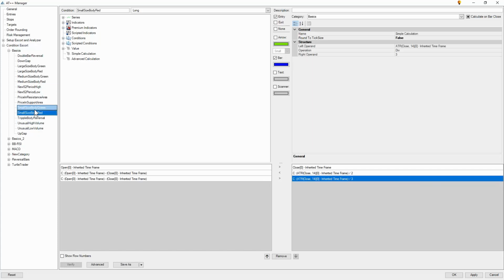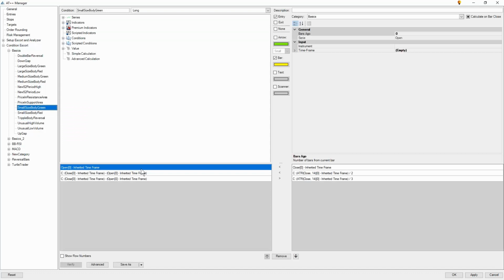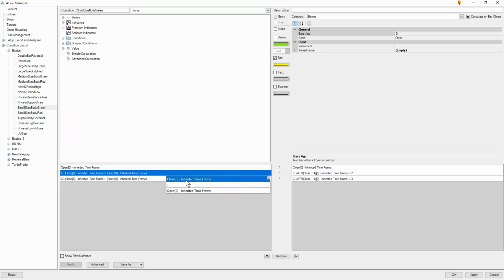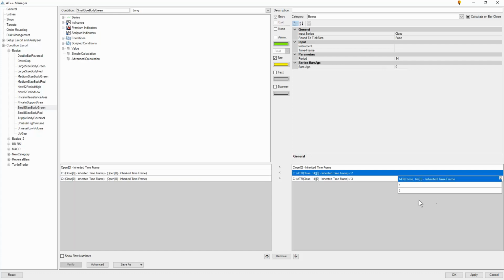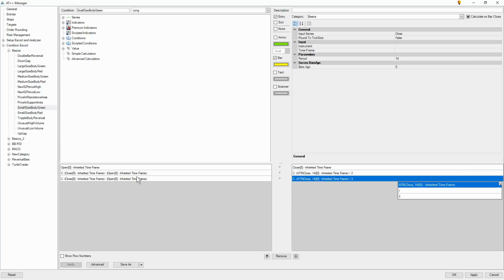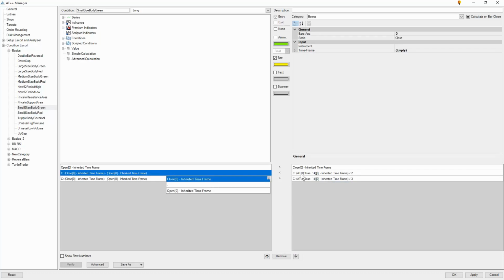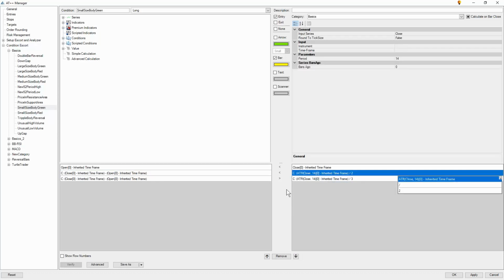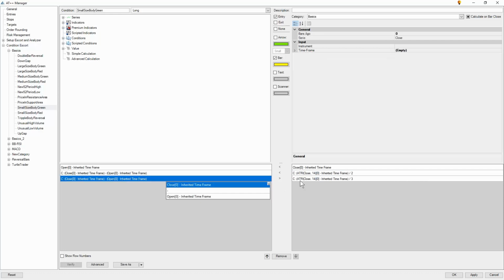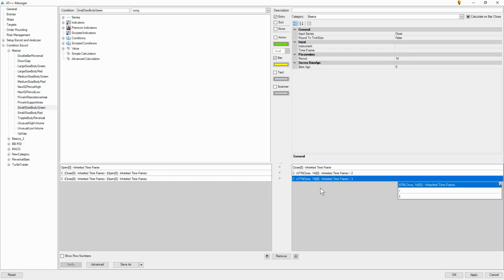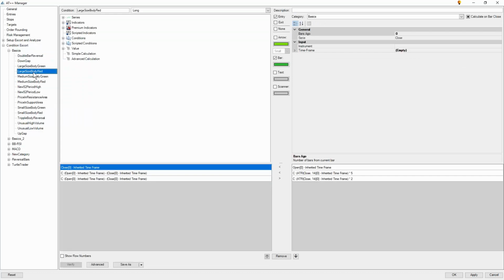And again, I can do this for the green bar by choosing open is this time smaller than close, and I have to change from open minus close to close minus open. The rest is very much the same. Close minus open, ATR 14 divided by 2, close minus open is this time bigger than ATR divided by 3. The same I can do for a large size body in red.